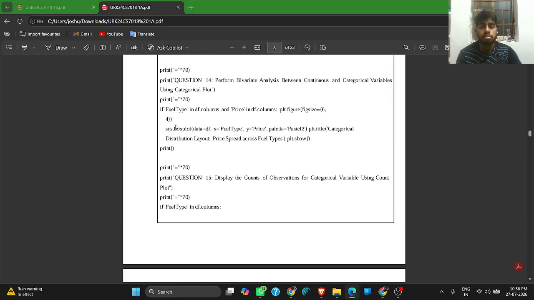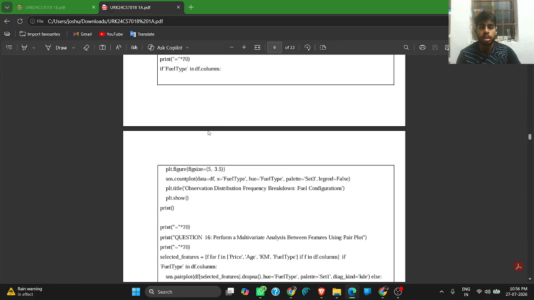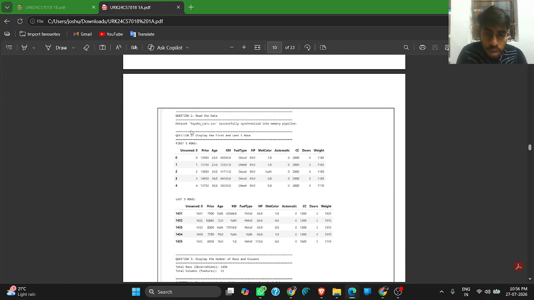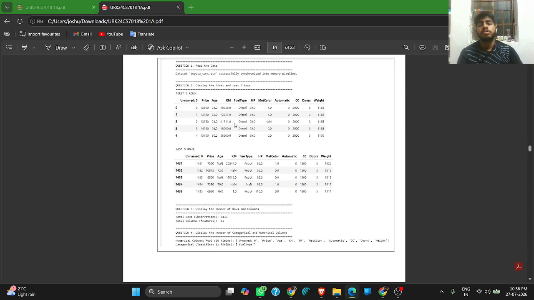Next we are doing bivariate. Then again categorical using count plot. We are making a count plot. Then we are doing multivariate. That was all of the questions which we had. So these were the outputs which I got in the lab.